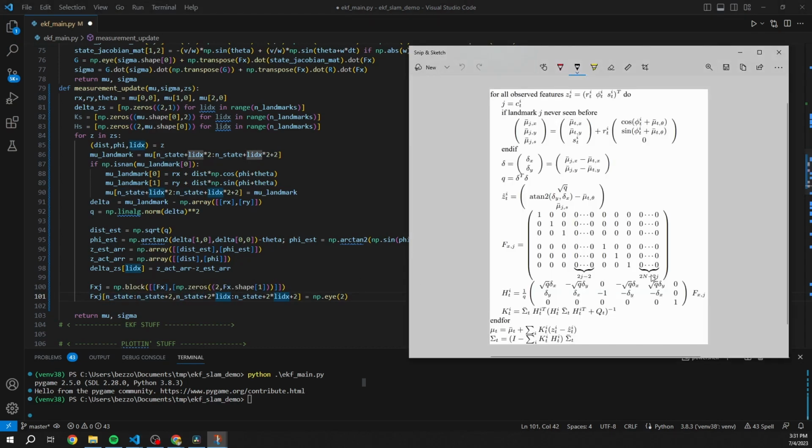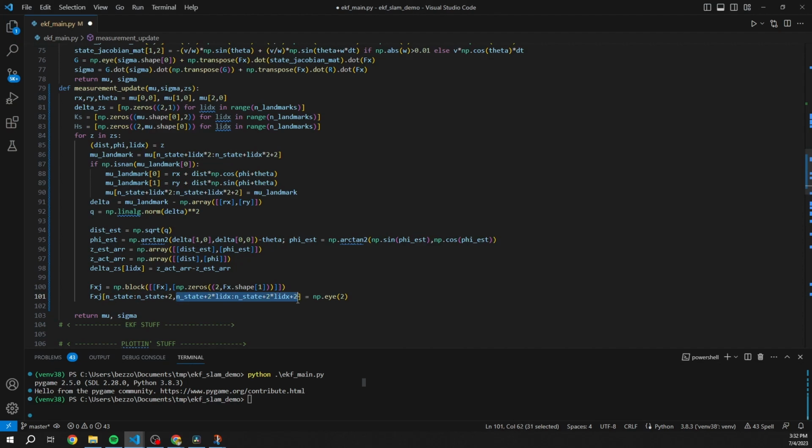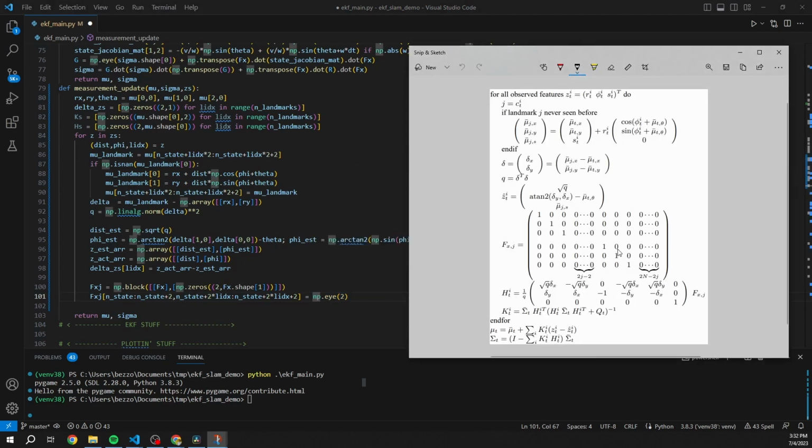And then to actually get the correct columns, I have to do exactly what I did before when splicing off this mu landmark. It's exactly the same. I get the state. I offset by the index of the landmark that I'm looking at. And then I splice from that variable over 2 entries. And then I say that is going to be an identity matrix. And again, only 2 by 2 because I'm not looking at the signature. So I'm effectively eliminating an entire row out of this and an entire column out of this guy too. Okay.